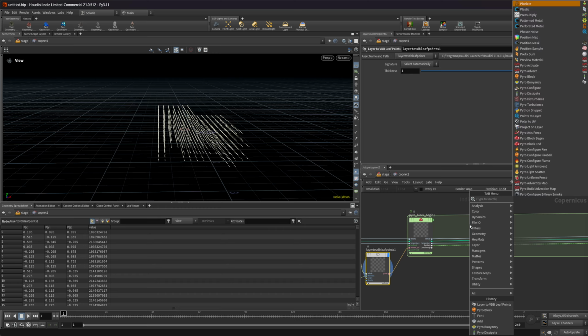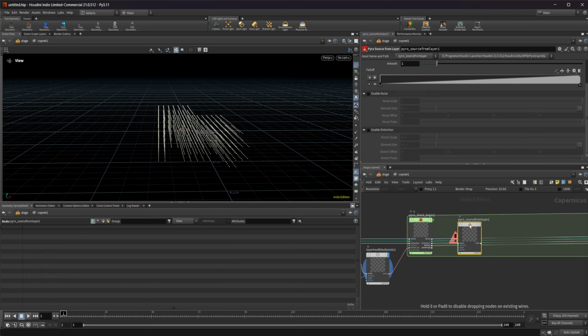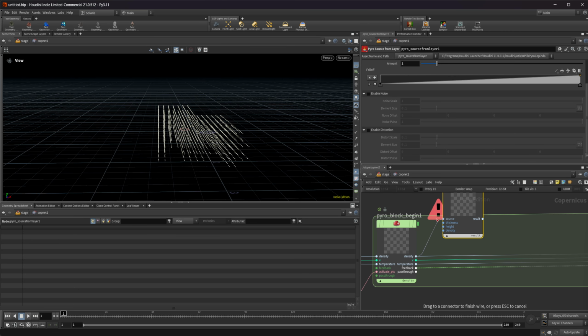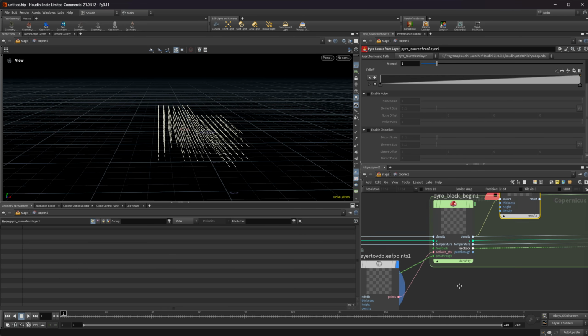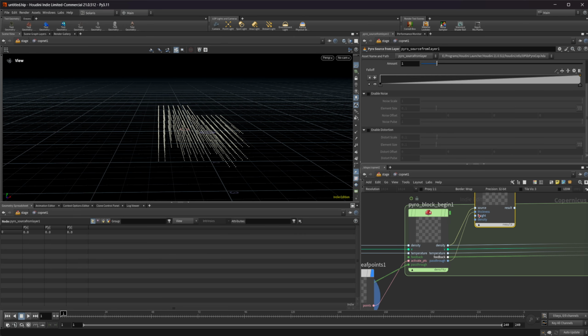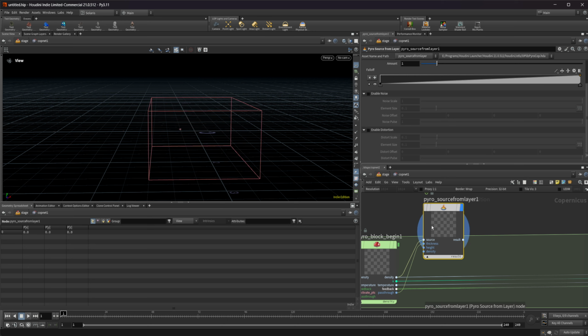So we're going to do a Pyro source from layer. Let's wire in our density for the source. I'm also going to come to our font here, and I'm going to wire this into the pass-through, because we're going to use this pass-through for the thickness. And I can take a look at this.